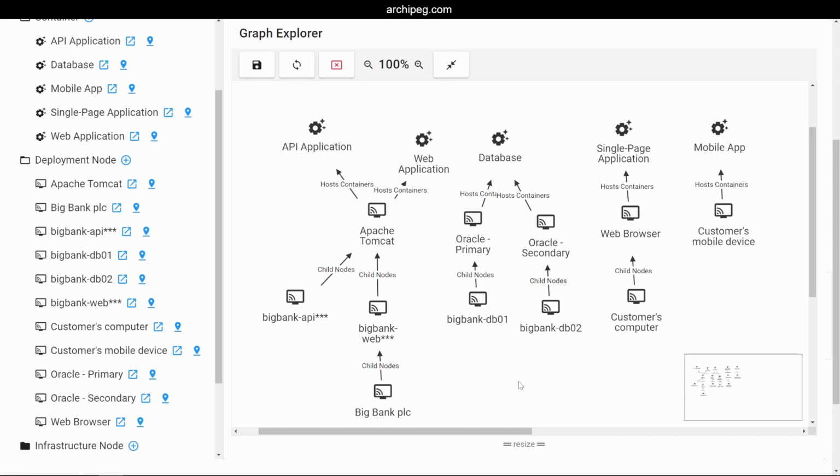First, we can explore how our deployment environment looks, such as the parent and child node relationships, as well as the endpoints for the deployment where various applications are hosted. And then we see which applications are hosted or deployed into those deployment nodes. For example, we have a parent-child relationship between this customer's computer and the web browser deployment nodes.